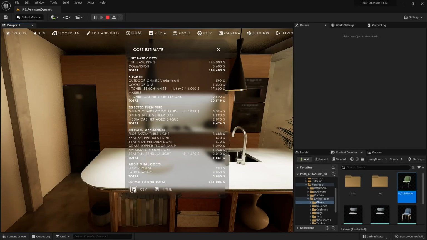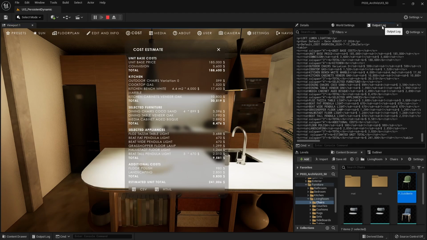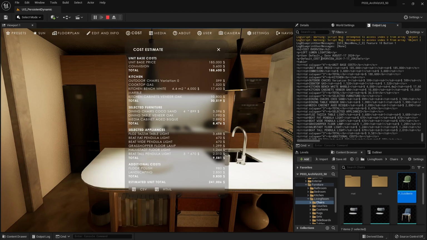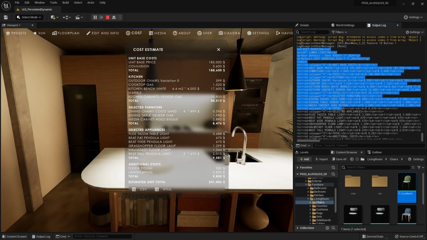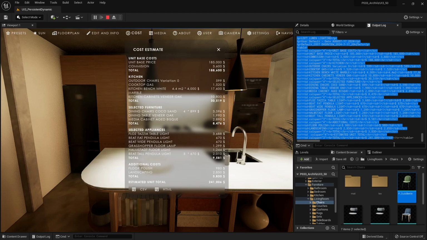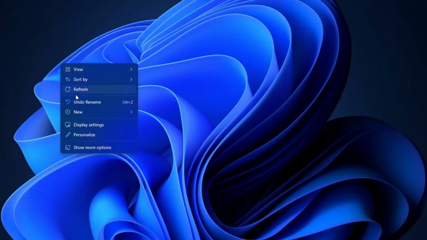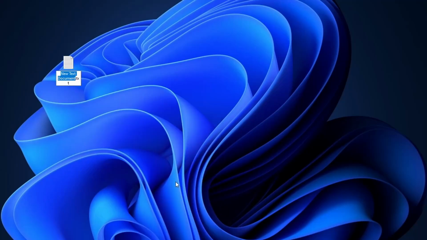There are two icon buttons at the bottom of the list named CSV and HTML. Clicking on them will create a report. The reports are printed in the output log of the project. You can copy them from there into Notepad. There they can be saved as a CSV or HTML file.